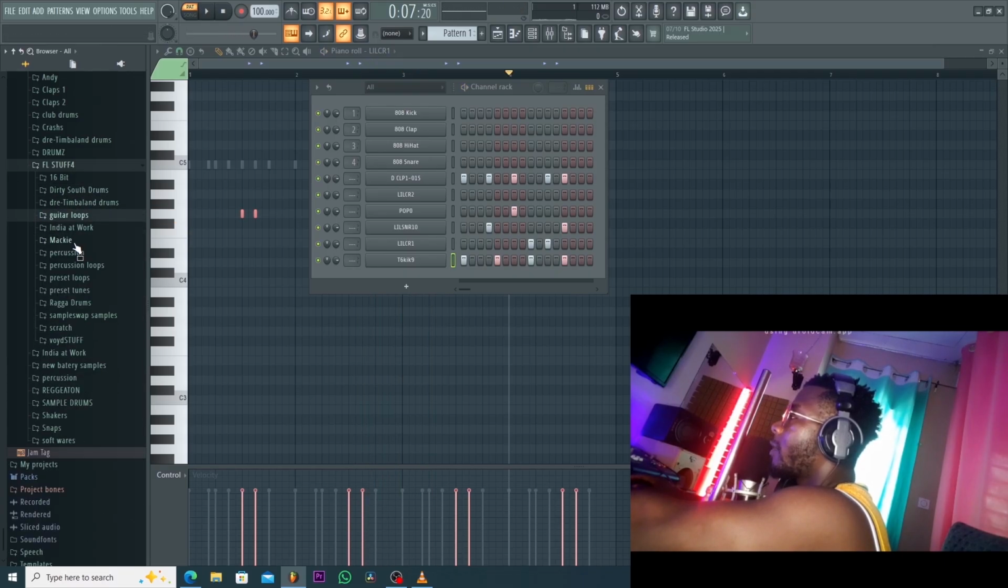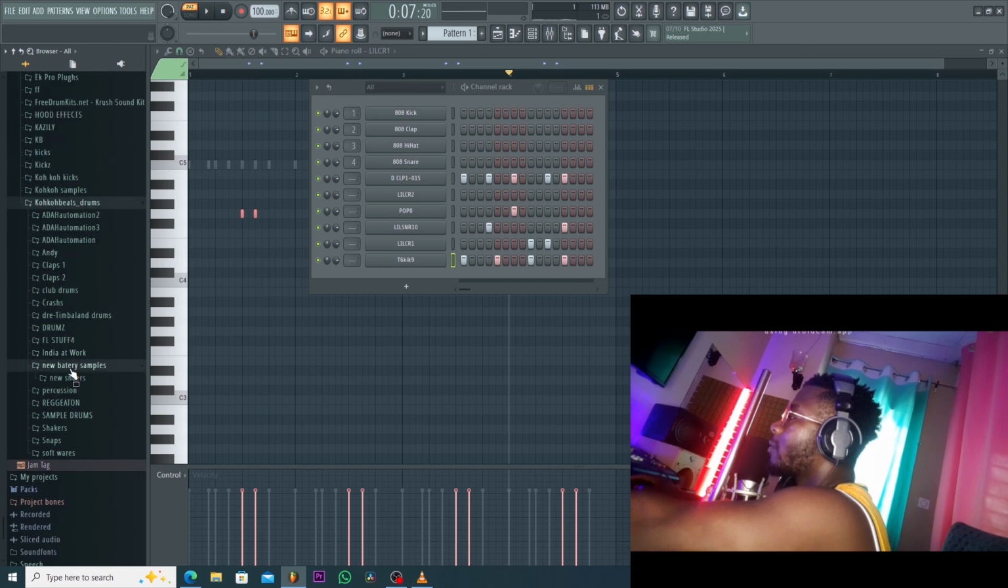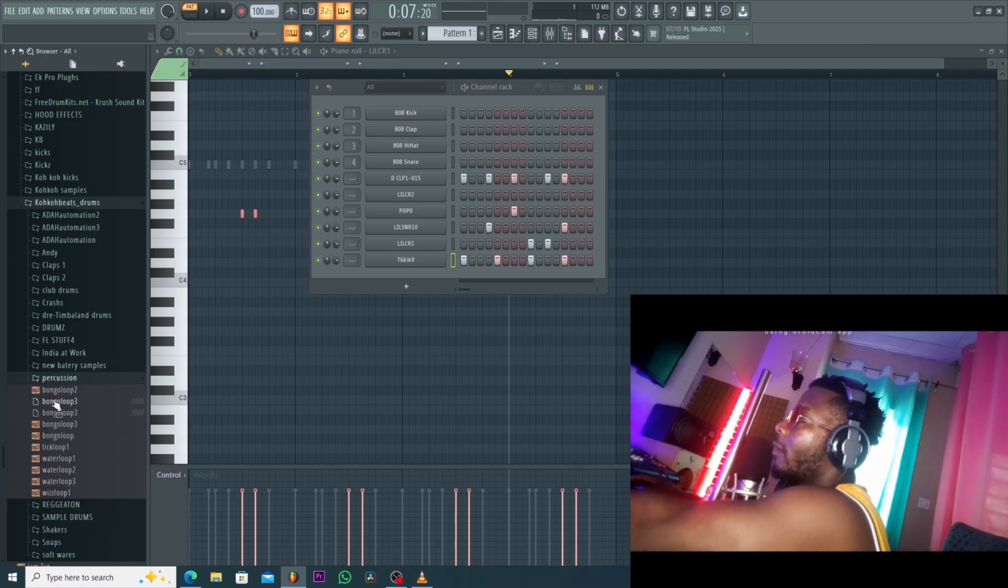Like, we see whether we can add something to make, you know, in Afrobeats we need shakers and snares, rolls and all those things. So we have so much to cover. We have so much to cover.